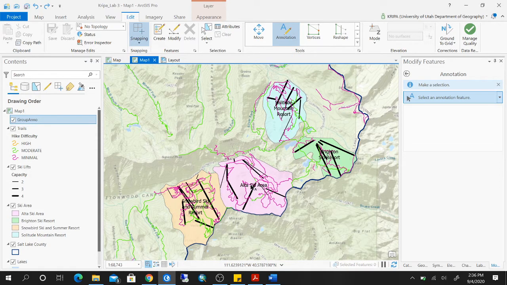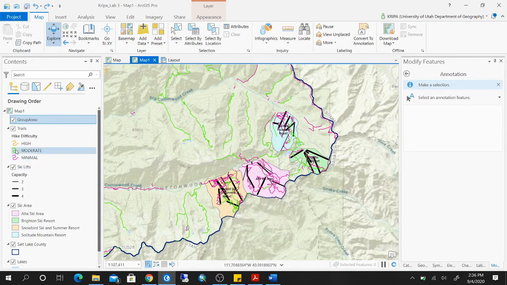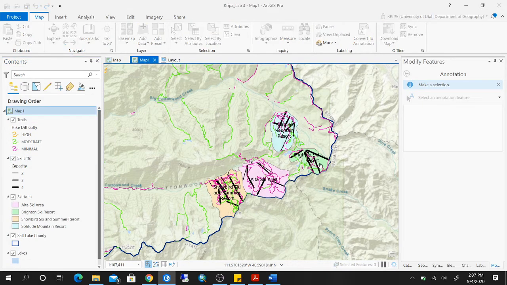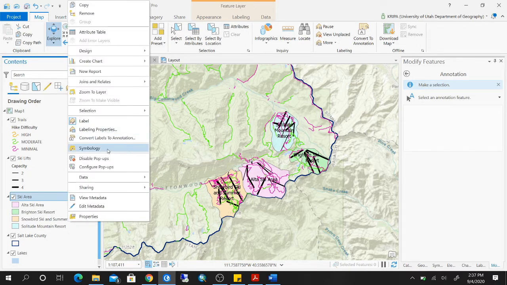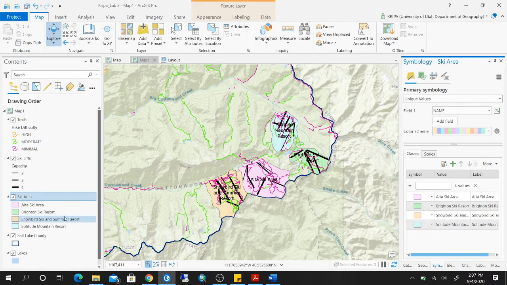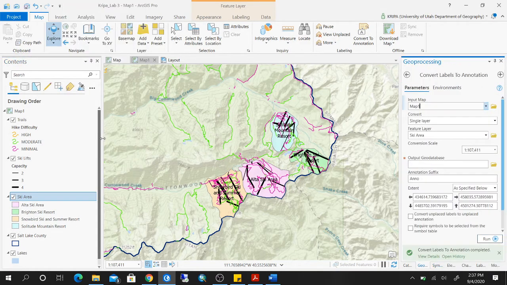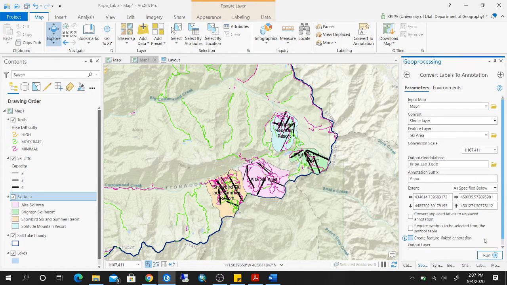this is not going as planned, so let's go to maps, do an explore. So I'm going to delete this, remove it. Let's try that again. Click on ski area, do symbology. Oops, sorry. Click, do convert label to annotation. Same stuff. Have it here. Run it.